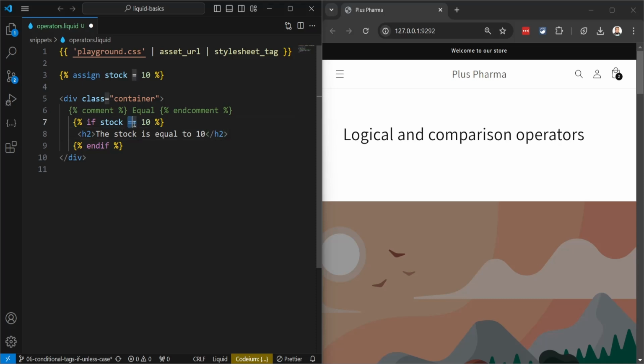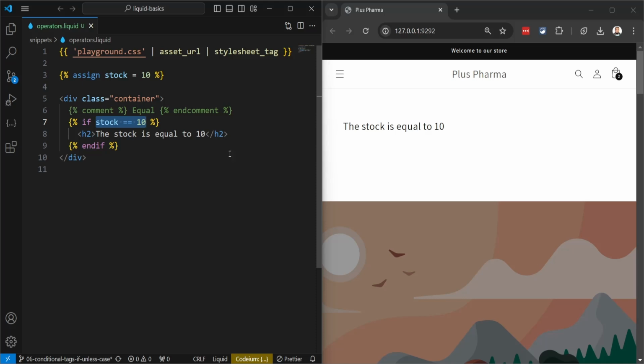This operator is used to compare two values. If the values are the same, the condition is true. If they're different, the condition is false. If it's true, we'll display the message, the stock is equal to 10. Let's save the file and see the output. As expected, we can see the message, the stock is equal to 10.